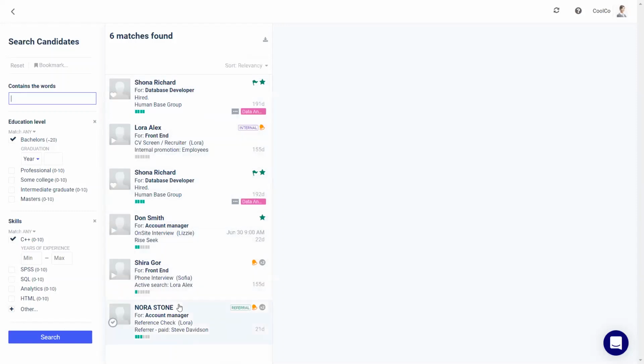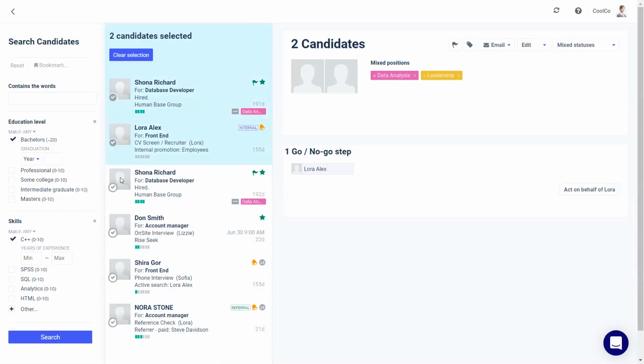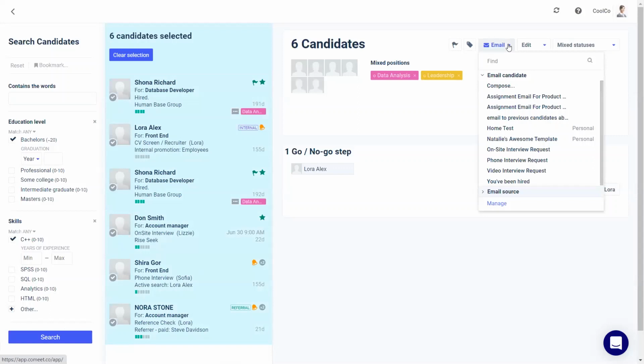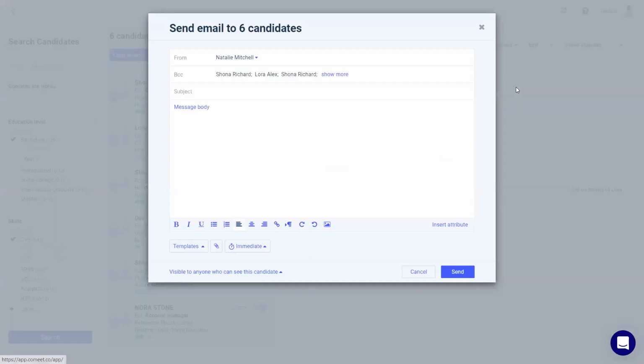And I narrow down the field. So let's say I have a position open right now, the C++ degree. I'm going to reach out to these candidates and see if they're interested in a position, if they're looking for work. I can select multiple candidates. And the great thing is, I can click the email button on the right side of the screen, or a template I can pull up in order to use it, or I can compose something from scratch and send an email to all of these candidates.